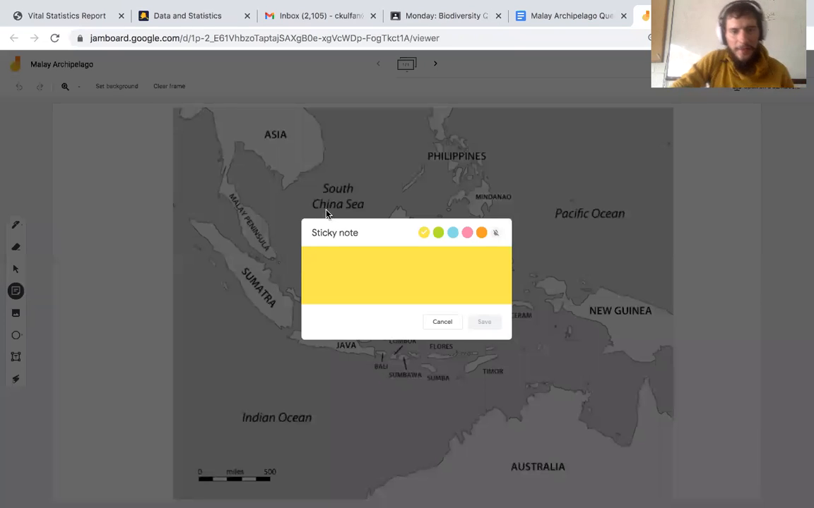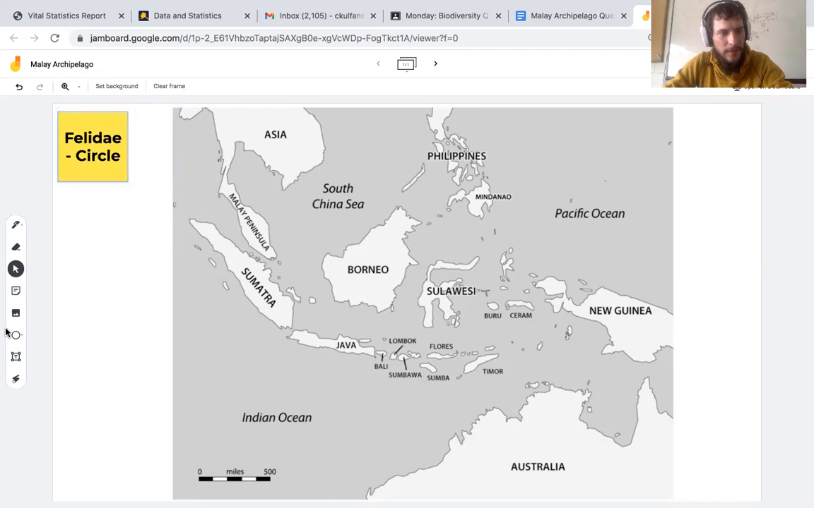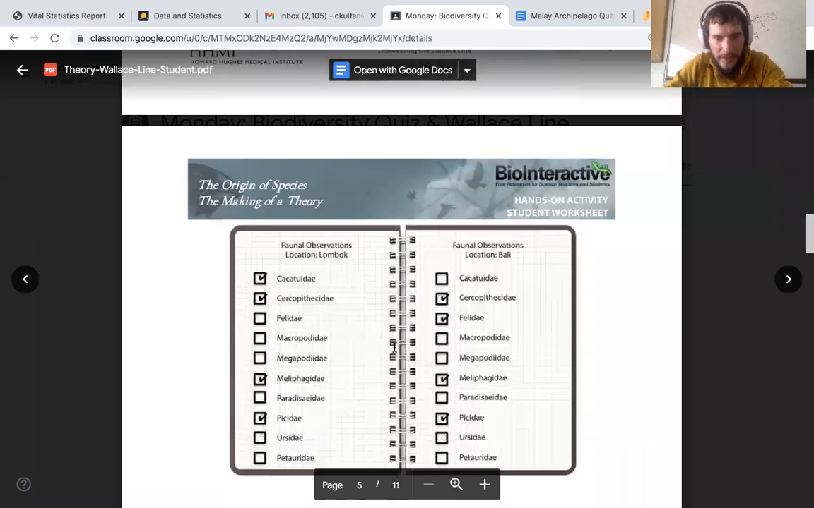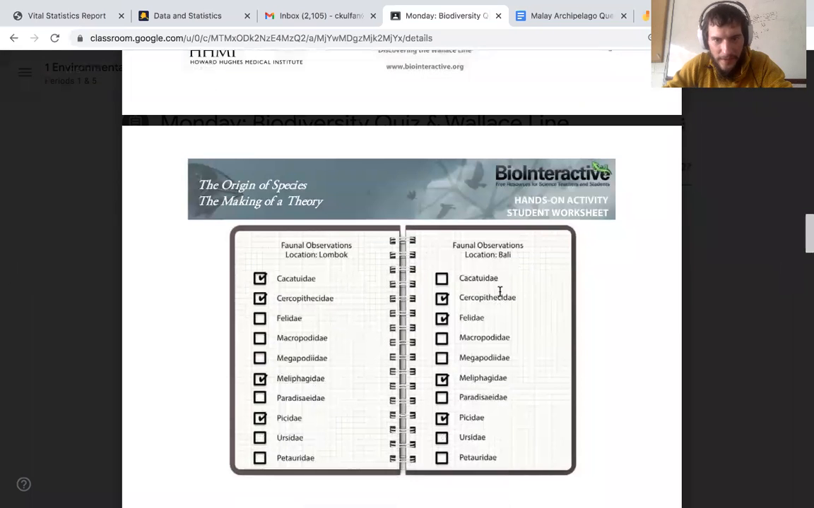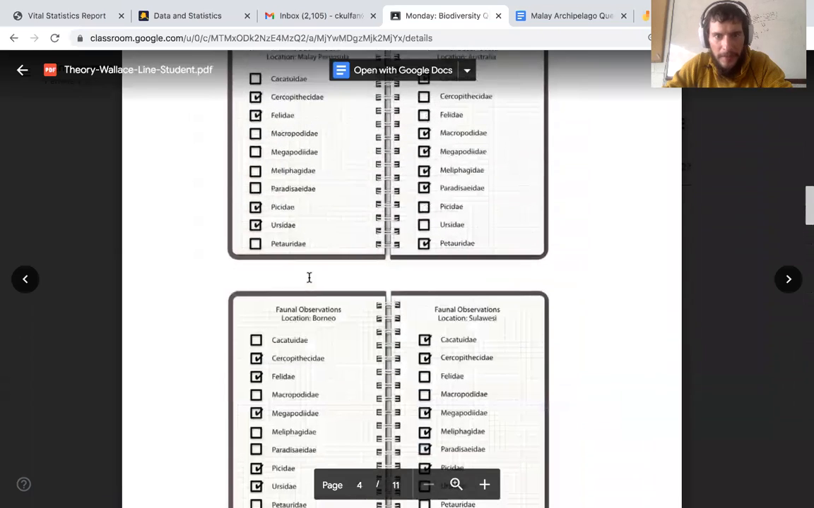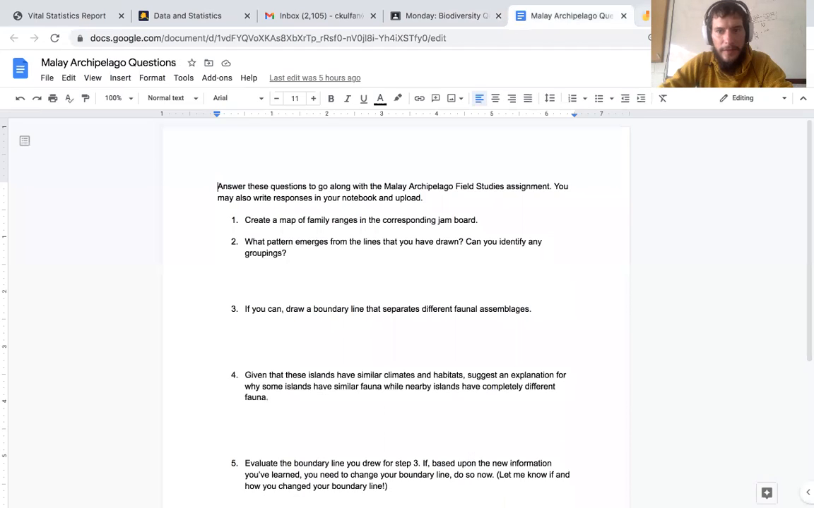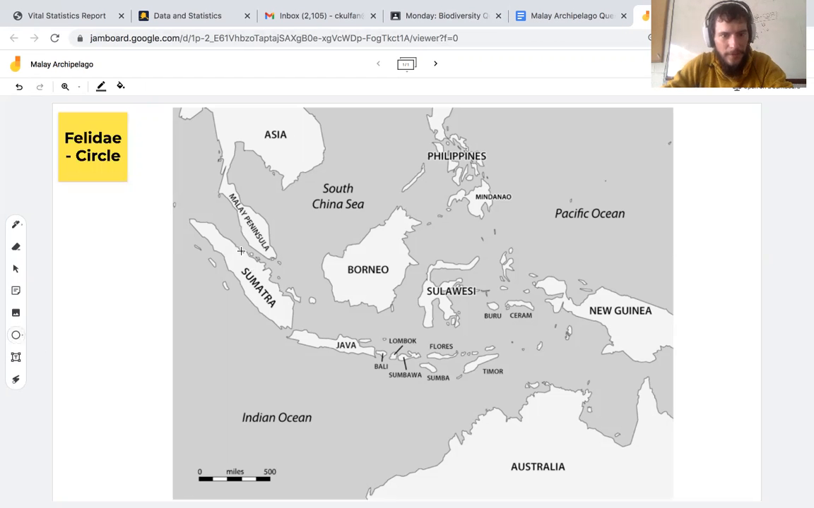So let's just say that we're going to use a circle for Felidae, for the cats. I'll put this little note here so I remember that the circle is for Felidae. And then I'll go back to my guidebook and I'll find which islands have cats. So we have Bali with cats, Bali and Borneo, and the Malay Peninsula. So let's go mark those in with circles.